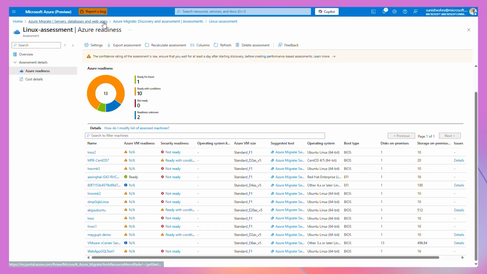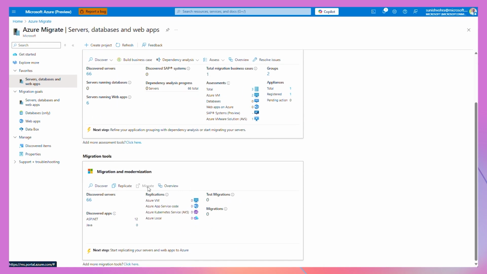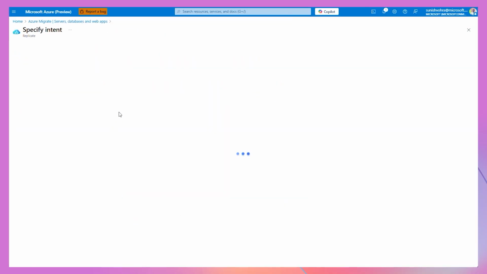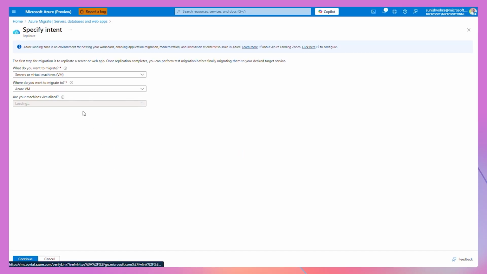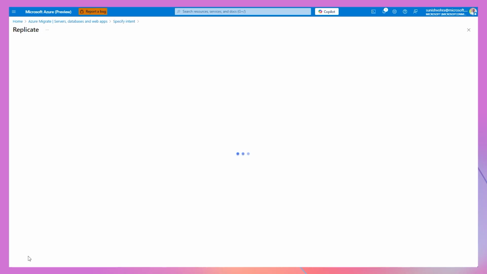Now, let's say you know how to make them ready, and now you want to go and migrate. Then you would start with the replication process, where you will come here and click on replicate. Then select all the required details over here. Like in this case, we are doing it from VMware. Select the appliance that was installed and which will do the migration.